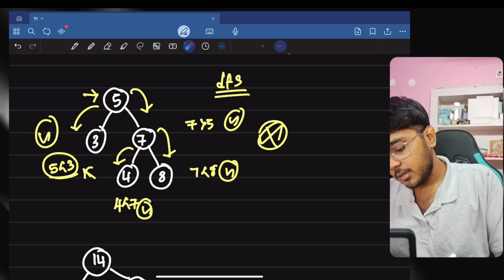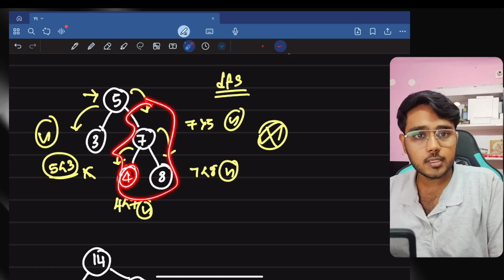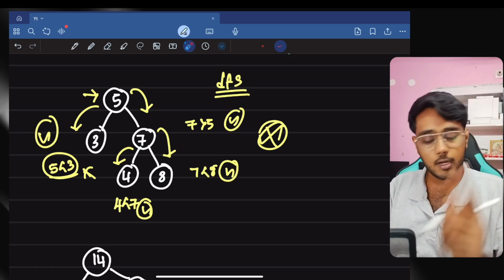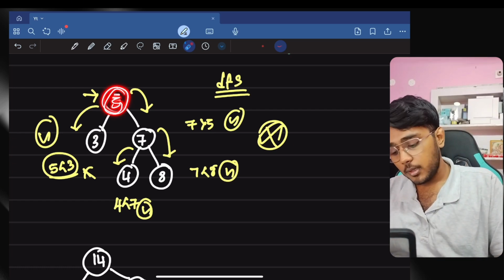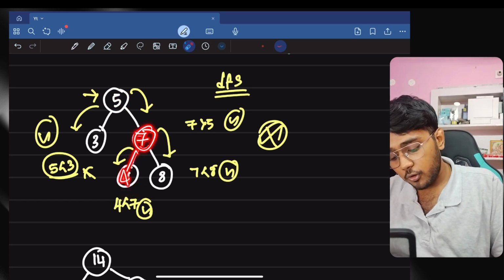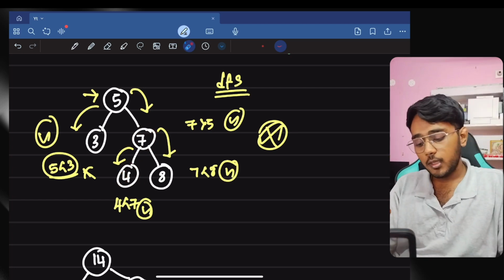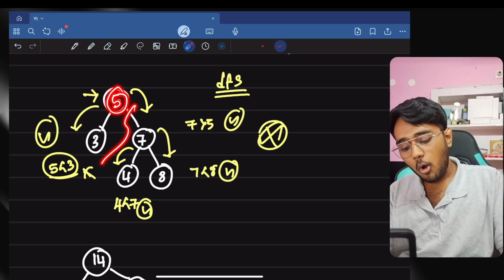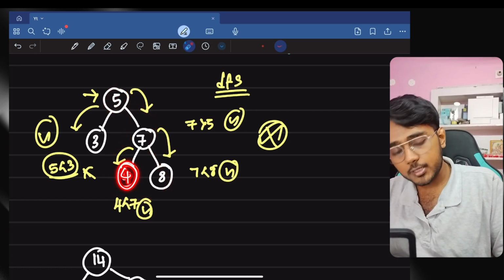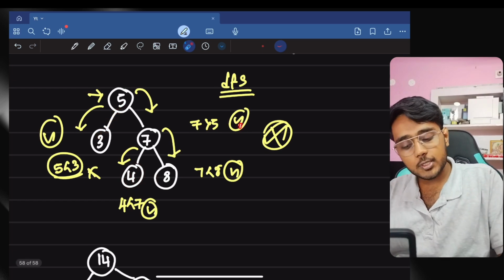The reason is that if you look at 4, 4 should never be present on the right side. If you remember the property, the right side will always have greater values than the root. It might pass in this particular case because 7 is greater than 4. But if you look at the property of BST, for any particular node, all the values on the right must be greater. But in this case, it fails. The 4 should lie on the left of 5. So this is not a valid binary search tree.